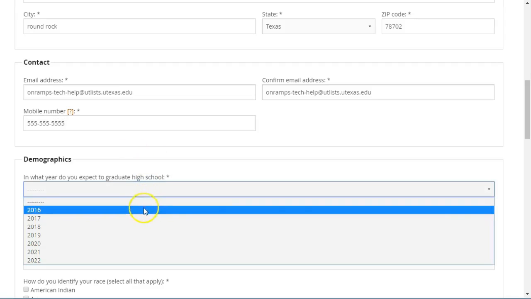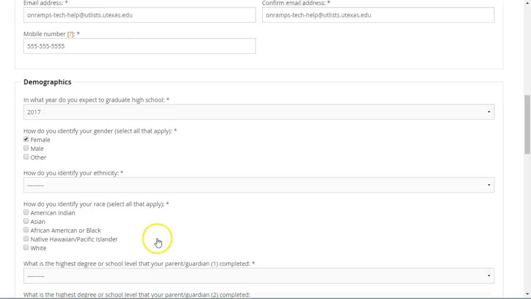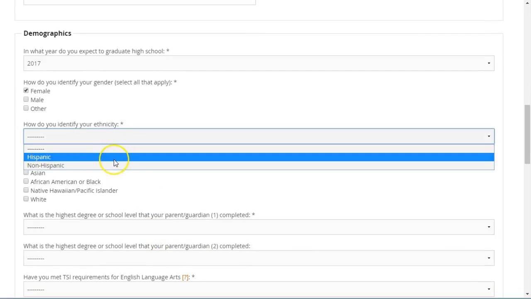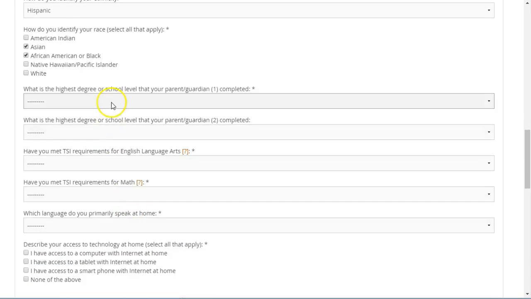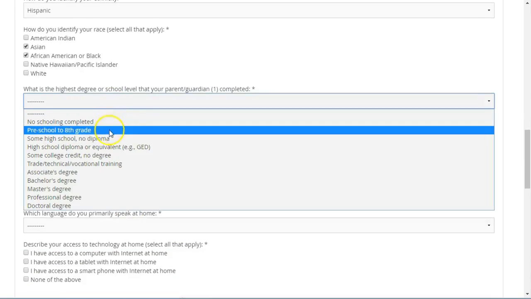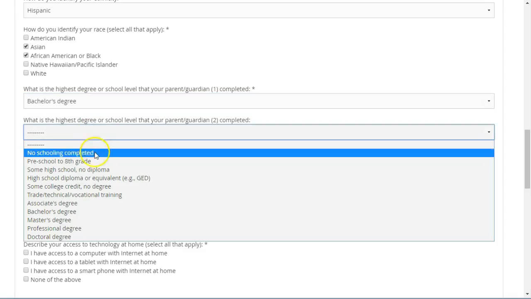I'm going to put the year I expect to graduate from high school, my gender, my ethnicity, my race, and I can choose all that apply, the highest degree of education that my first parent received, as well as my second.